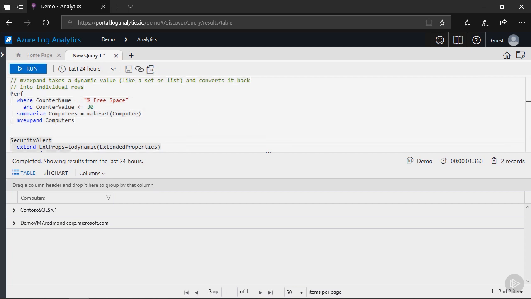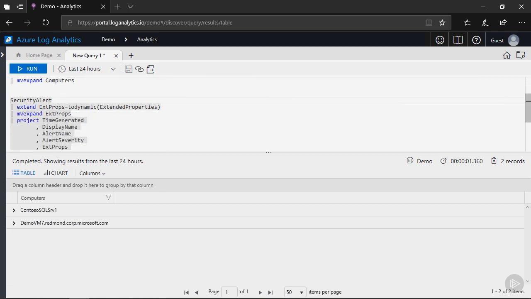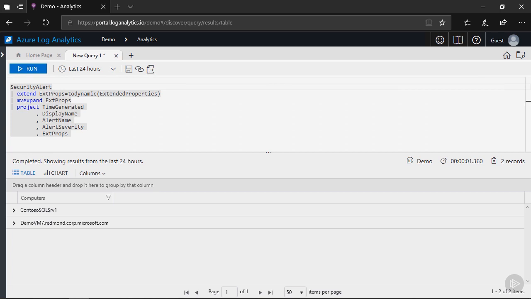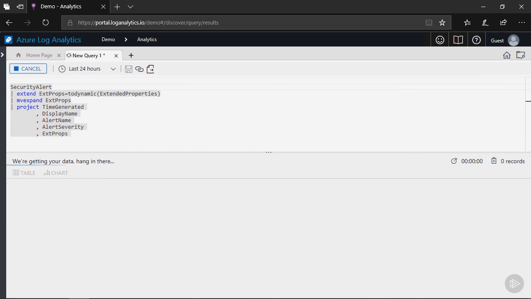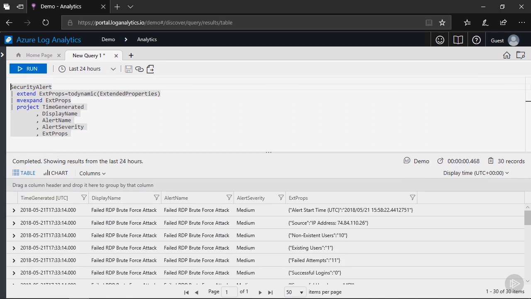If you recall from our discussion on toDynamic in the previous module, we can take a JSON object that is a collection of key value pairs, and we'll convert it to individual items in an array by using toDynamic. But now I'm going to use mvexpand to expand that into individual values. I'm then going to take that and put it in project and get back some interesting information.